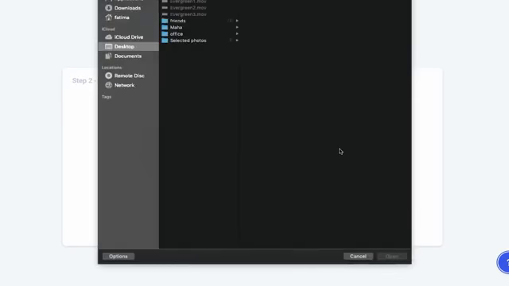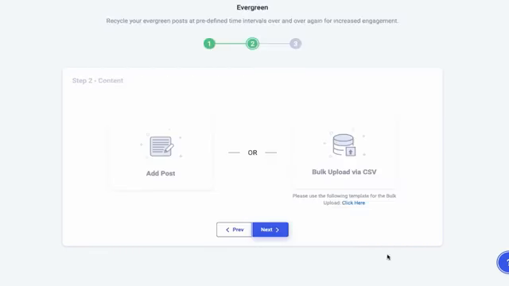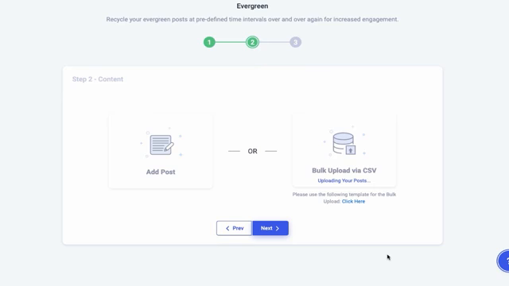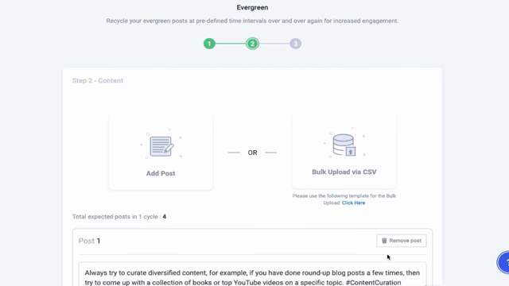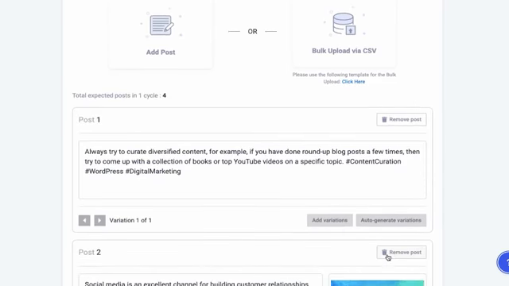Once you're done creating your CSV file, upload it to the system. The system may take a little while to go through each one of your posts and process them all. Once your posts are processed, all these posts will appear linearly for you to approve them or edit them.